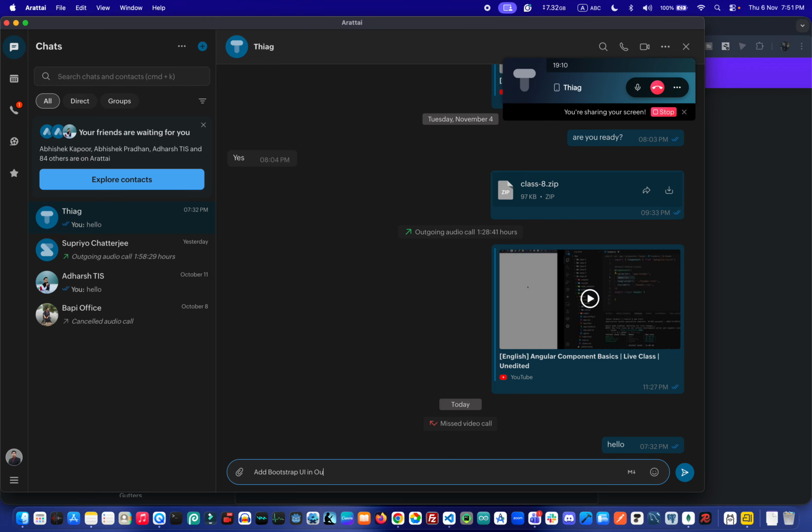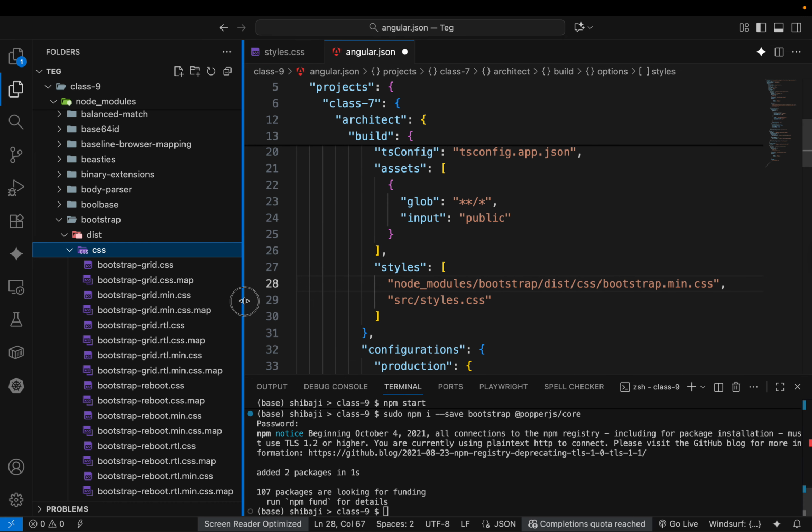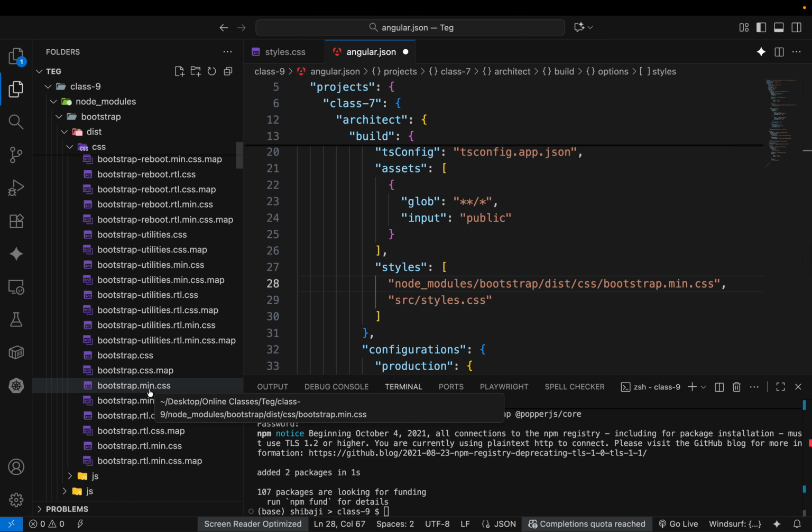Bootstrap main css basically goes to the node_modules folder, then searches the bootstrap folder, and here is the dist folder. After the dist folder we can see bootstrap main css, this particular file is linked here. But we also require another file link, that means the JS file link.